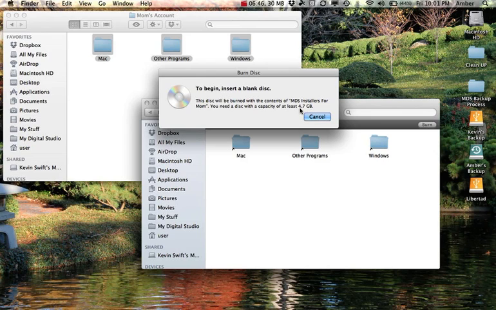If for some reason you go to do this and that is too big to fit on a DVD, you would want to parse down what you have in there. So like you could just do the Mac or just do the other programs or just do the Windows. And if that's not small enough, you could go within those folders and only do half of them at a time or a third of them at a time, and just break it into small enough chunks that you can burn it onto your DVD.